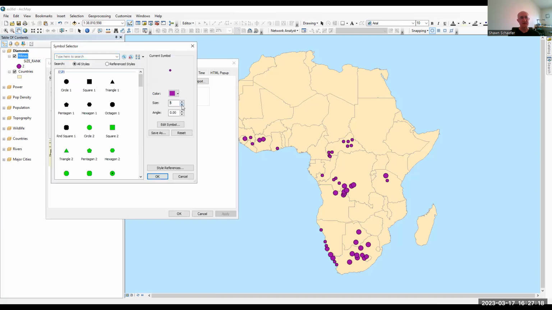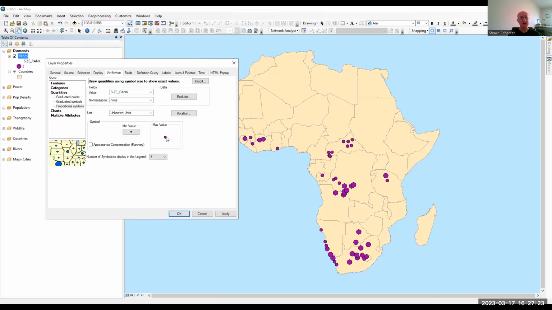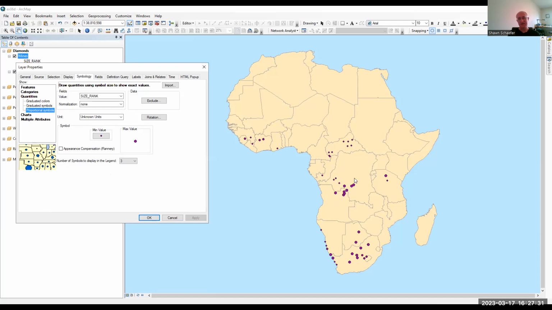So the lowest one is set at 8. I'm going to take it down to 4 here. But you can see now that they're showing proportionally. So the mines that are larger are showing with the larger symbols. You can see here in the Democratic Republic of Congo and South Africa, there's a lot of large mines, whereas there's a bunch of mines here in the Central African Republic, but they're not very large.